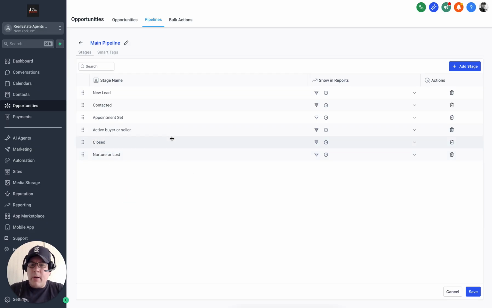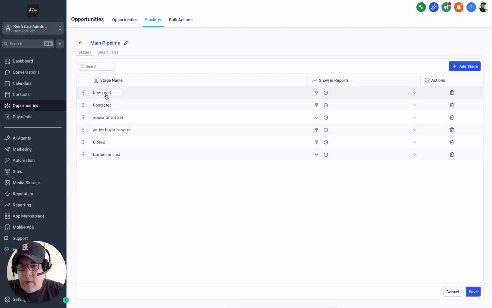Alrighty, there we go. So now we have our pipeline all set, where it comes in through a flow of what's standard practice for most real estate agents out there. If you have a different stage that you want to add so that you can keep track of, say, for example, contacted by email instead of contacted by text, you can simply come over here and click on Add Stage. But for now, I'm just going to go ahead and save this pipeline.